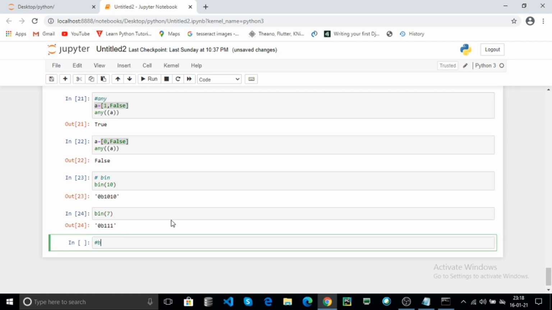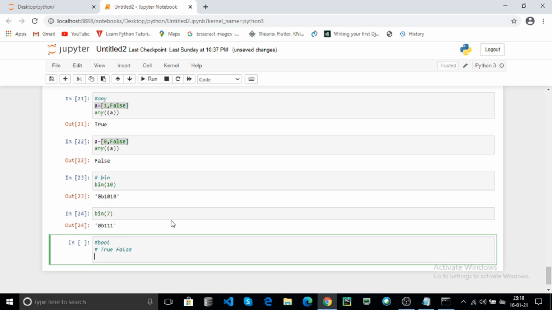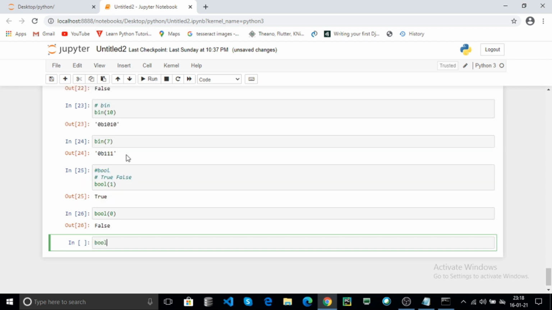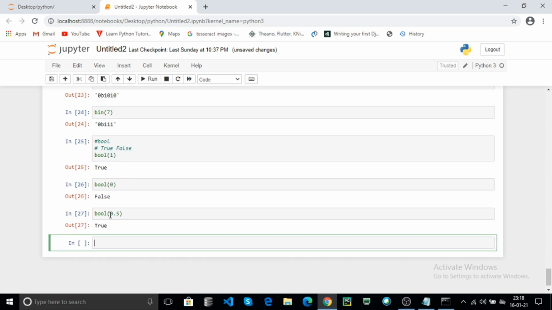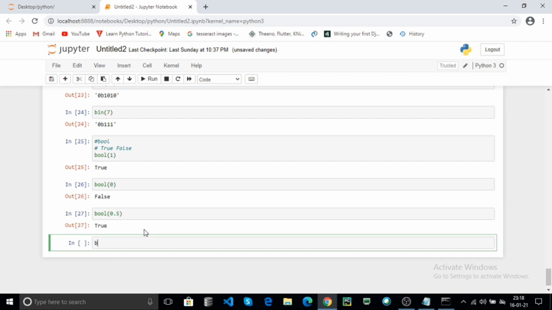The next one is bool. The bool is the boolean value. It returns true or false. For example, bool of 1 returns true. Bool of 0 returns false. You can also check bool of 0.5. Click on run. Here this is not 0, so it returns true, otherwise false. You can also check bool of true.